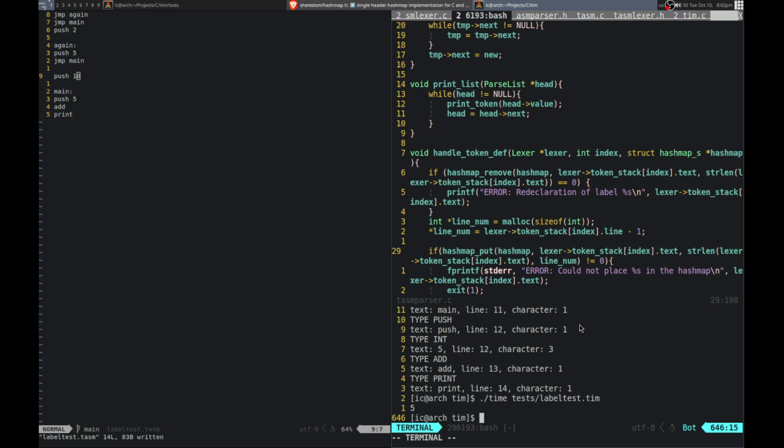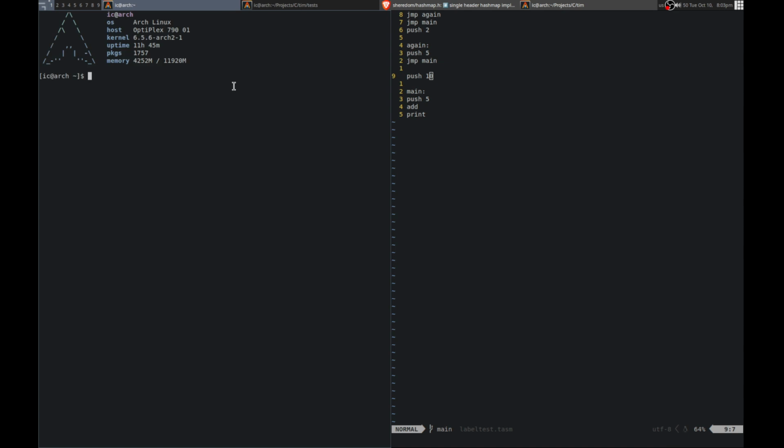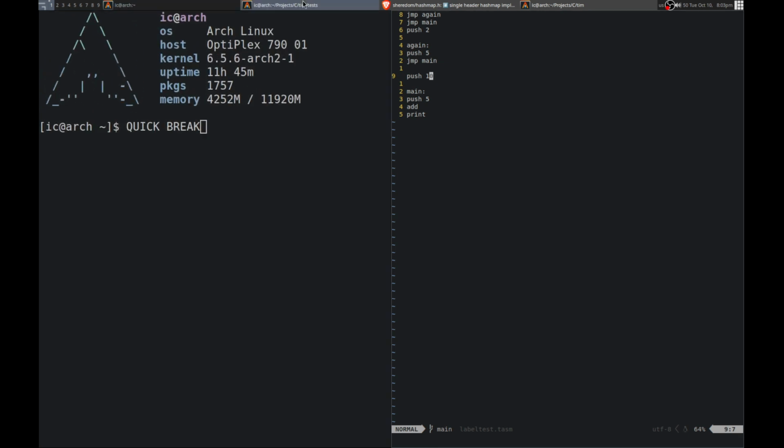5. Okay, why is that 5? Did I not rebuild? Push 5, then jump to main, push 5 again, and add. Okay, that is odd behavior. I'm going to take a quick break, and then I will be back. So yeah, give me a minute.